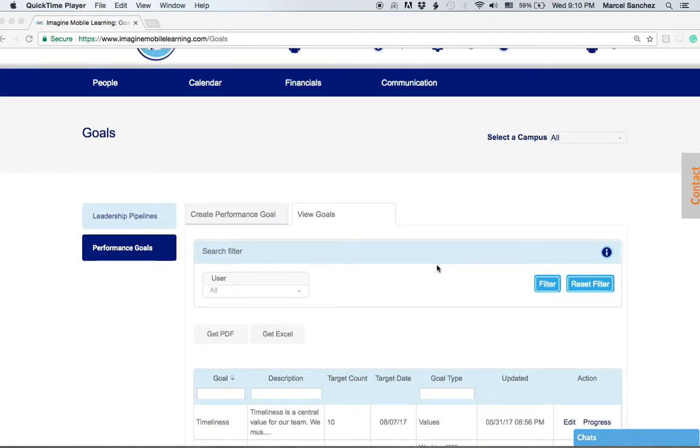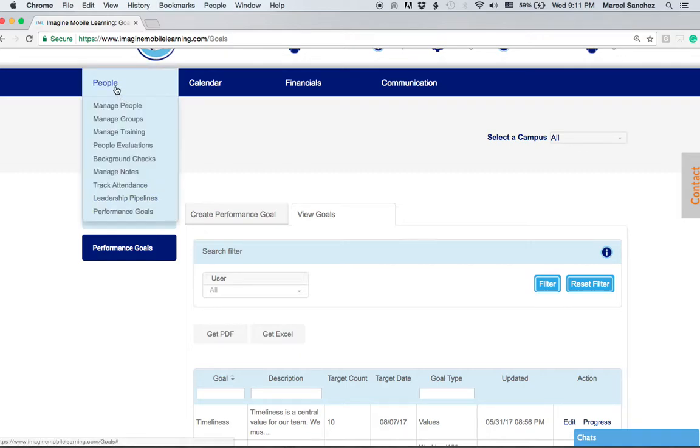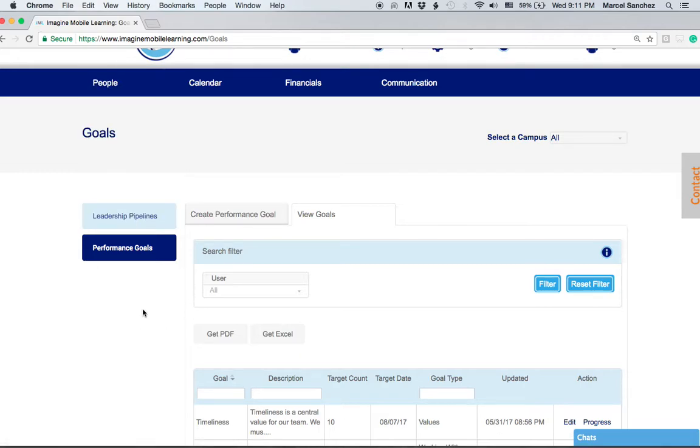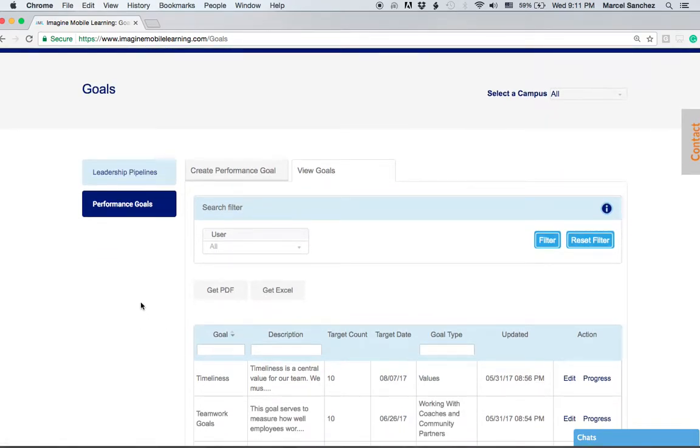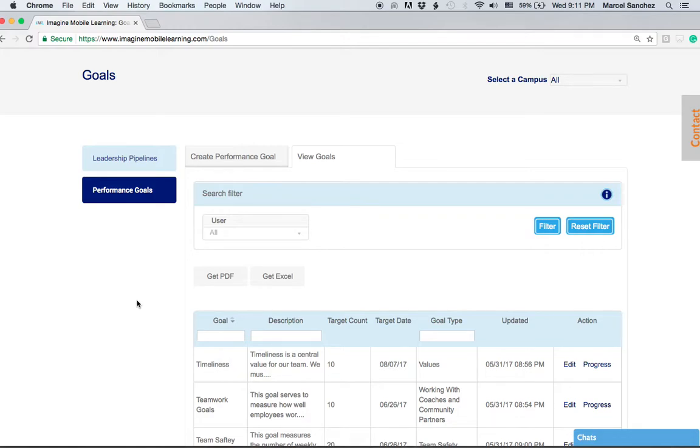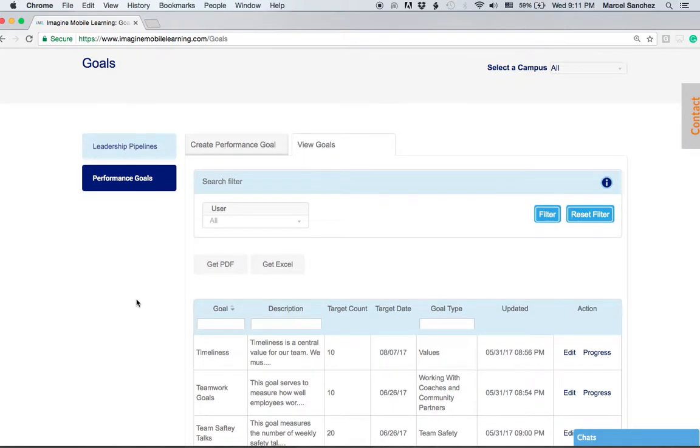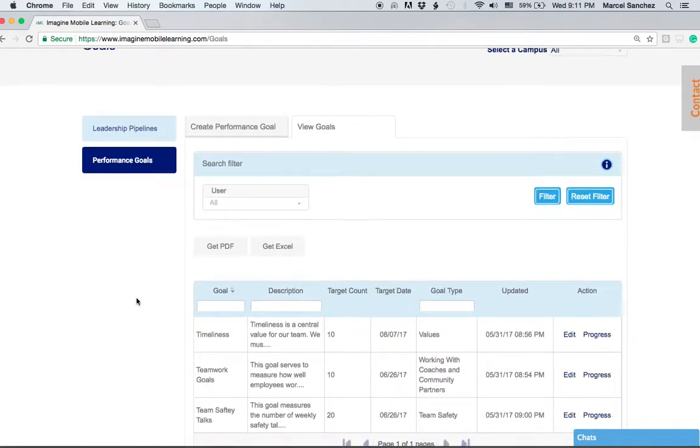As you can see, you access performance goals by coming to People and clicking on Performance Goals or Leadership Pipelines, and it'll take you to this very same page. We already have a couple of performance goals created and outlined, so let's take a look at these.